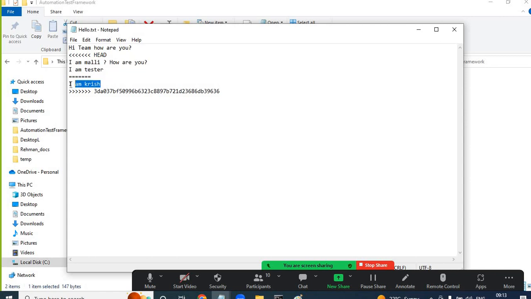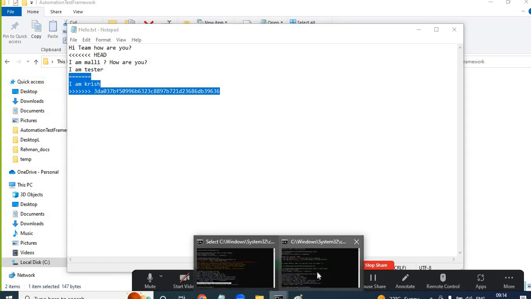And he added one test case in the same file. Krish added one test case and Malli added one test case. Now Git got confused. Conflict has happened. Both are pushing the changes. Which change? It is asking you which changes. Do you want to go ahead with this, or do you want to go ahead with this, or do you want both? Right? You should clearly observe.